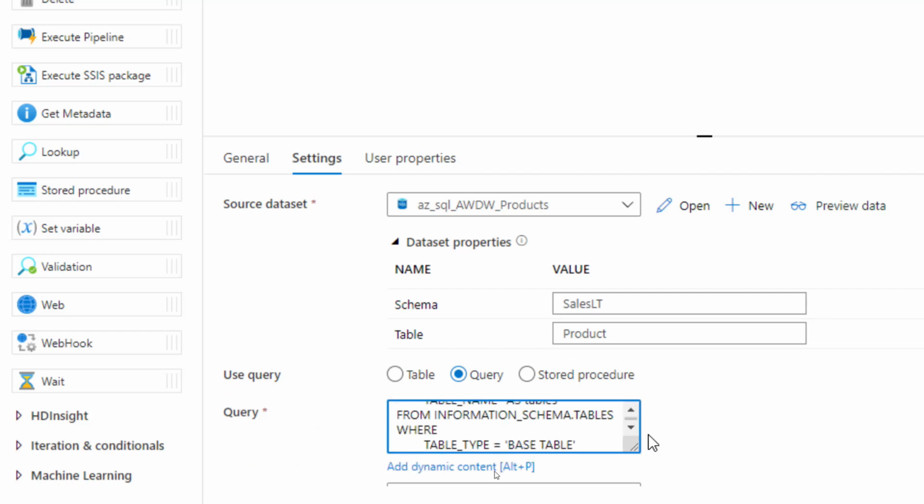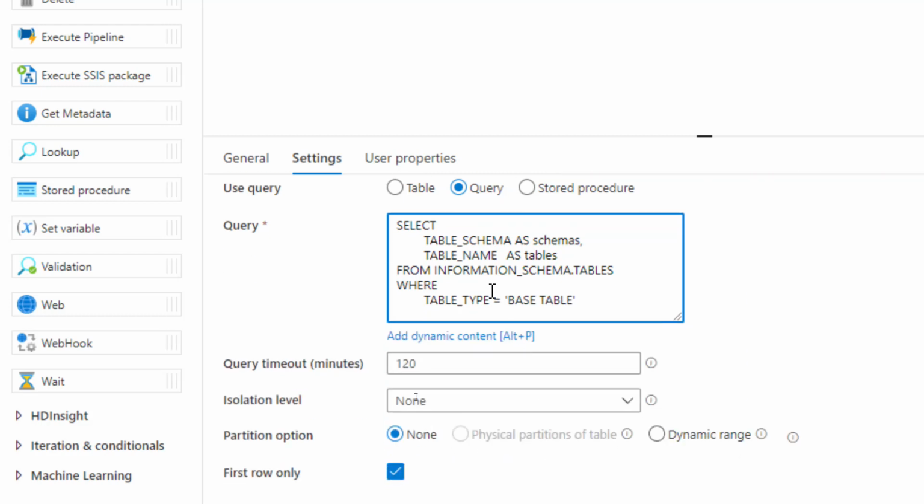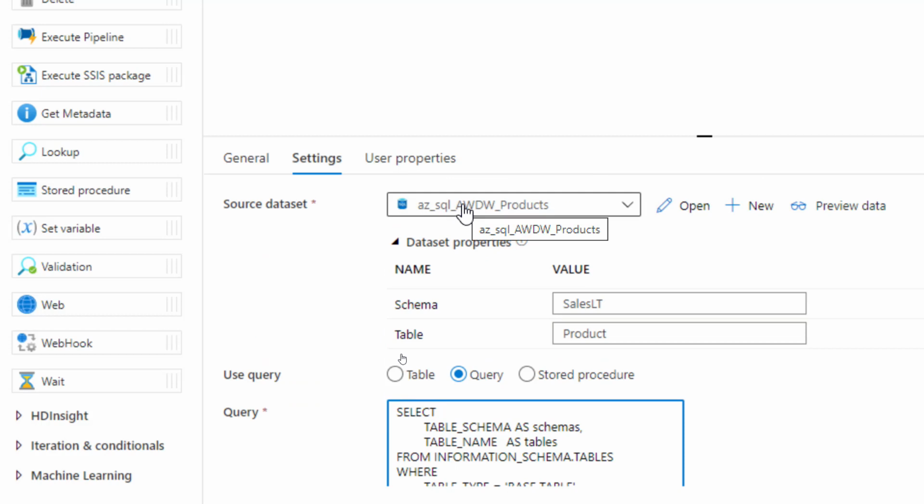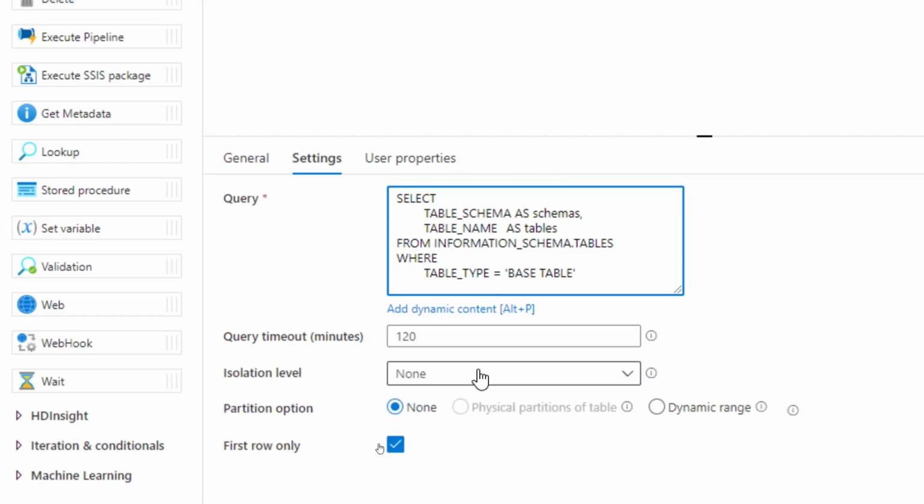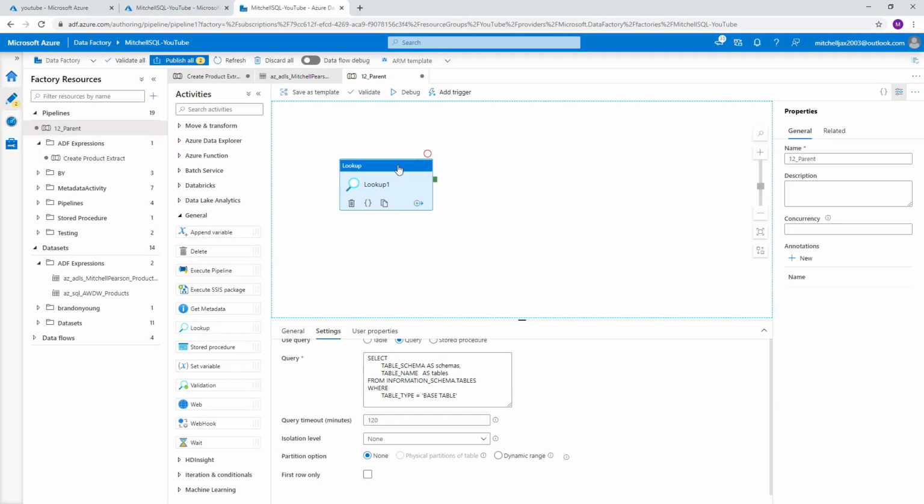So we're writing a query right here that's going to return the schema and the table from that database being referenced up here. This is still pointing to the AdventureWorks database, but we're not going to return the data from the Product table. What we're going to return is actually the list of schemas and tables from that database that we are currently referencing. All right, so that's going to return that. There's nothing else. I don't want to return the first row only. I want to return all rows of data, so we'll uncheck that. Glad I saw that. And that's the first part here.